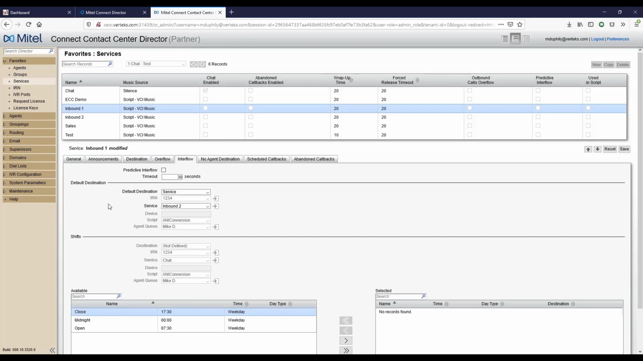There are different reasons you might want to set it up in different ways and not use overflow versus interflow. Generally, they're going to be pretty situational depending on your exact requirements, but both of these options are available. One question we get a lot is, what does this predictive interflow checkbox do?